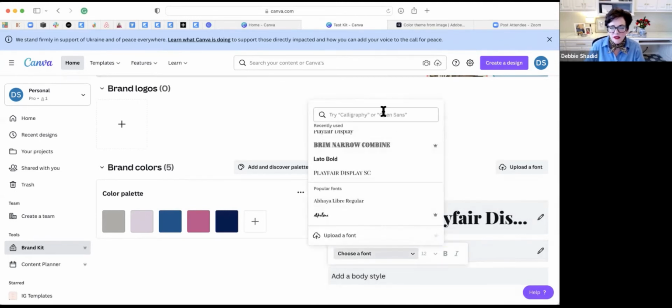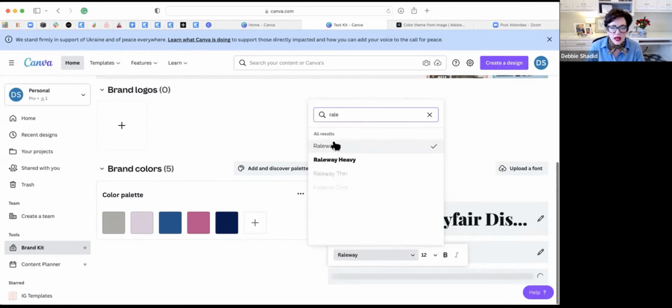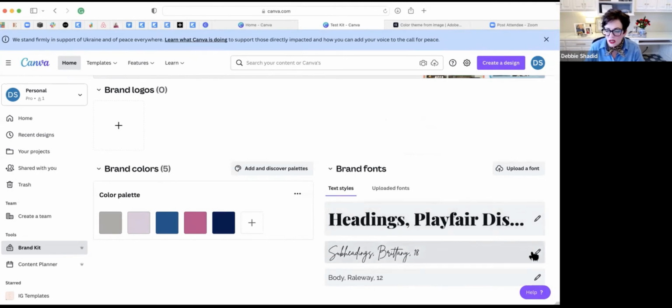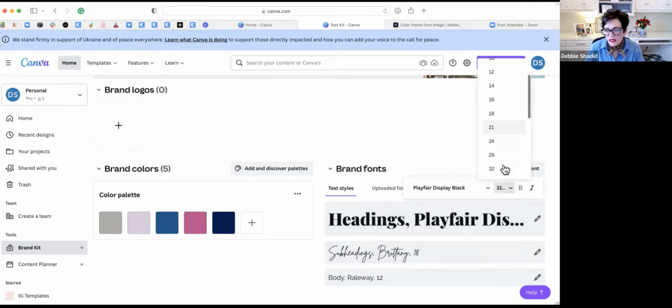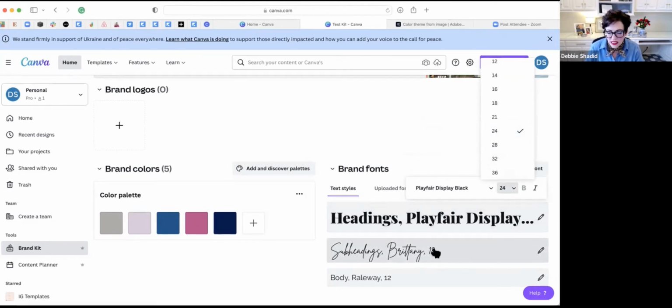Then the third one I'm going to pick is Railway. Railway comes in heavy, thin, or regular, so that's nice to have some options there. All right, so we've got Railway picked as our fonts. And just so you can see, you can also adjust the size that you want. So if you don't want that to be 31, you could make that be 28. Every time you use that heading, the sizing would be 28 or 24. The sizing of your Brittany will be 18 and your body will be 12.